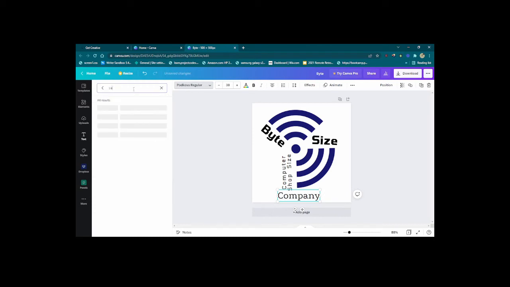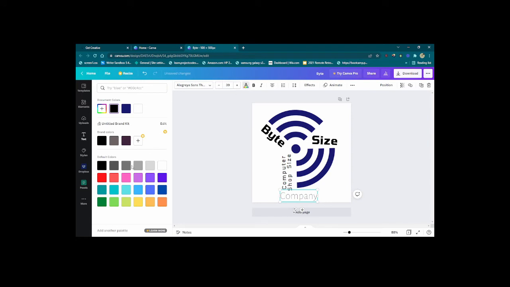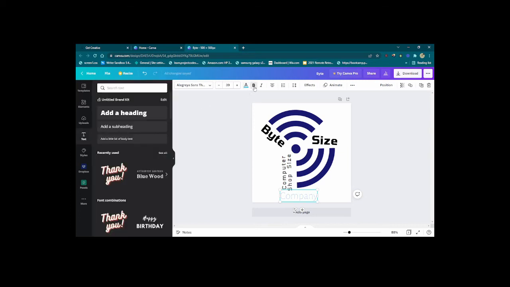If I search "sans," the sans serif, because we've got many sans fonts, as you can see, it changes according to your preferences. If I want to increase the size, this is where I would increase it. If I want to change the font color, I would click here and do that. It's all up to you. Everything is simple. And if I want to make it bold, I can make it bold.